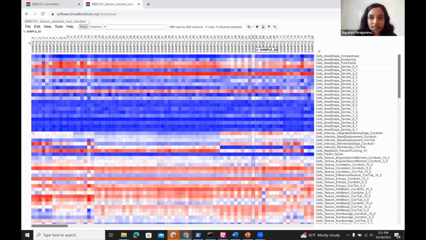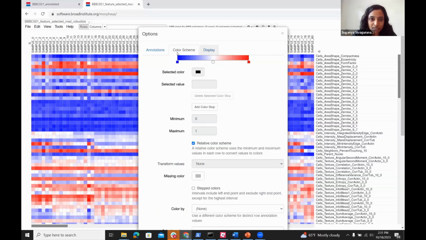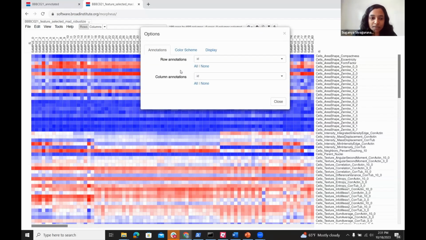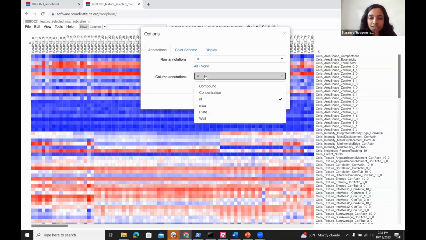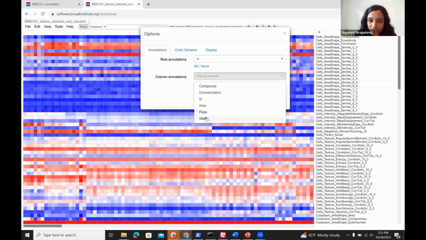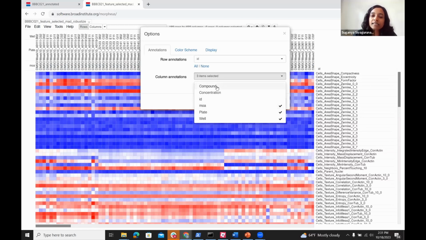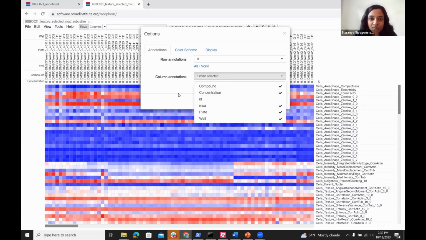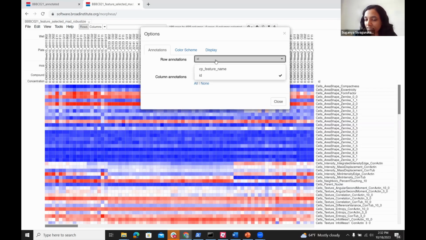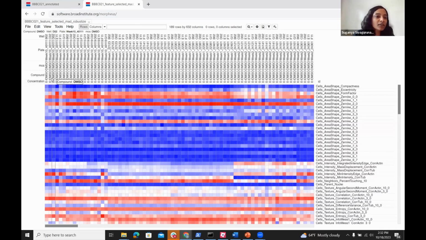Once we load it in, we'll add more column annotations because we want to know which well the measurements are from. I would go to column annotations, uncheck the ID, and add details of well, plate, MOAs, the mechanism of action of the compounds that the cells were treated with, then compound, concentration. I would leave the row annotations as they are because we already have the feature names there. Now we can see the columns have the concentration, the compounds they were treated with, the mechanism of action of the drugs, the plate details, and the well where the measurements are from.